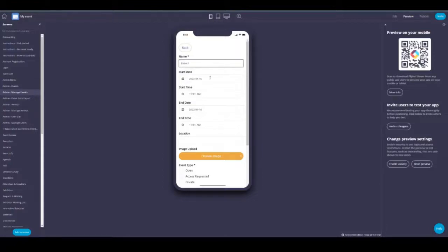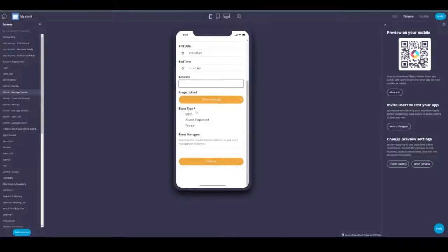give the event a name, start date, end date, doesn't really matter, start time and end time, a location, an image if you'd like to include it. The event type, so open means anyone that has access to the app will be able to see the app instantly. Access requested means they'll have to request access, they'll be able to see it, and then they'll have to request access to get into the event. Private means you have to add them ahead of time. They won't even see it in the list.